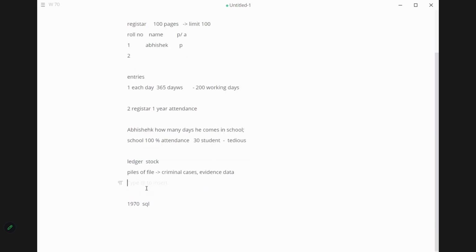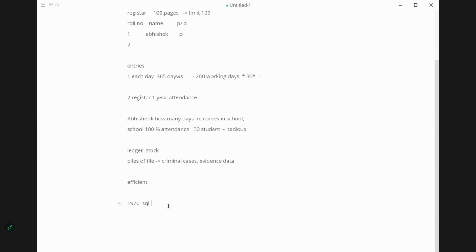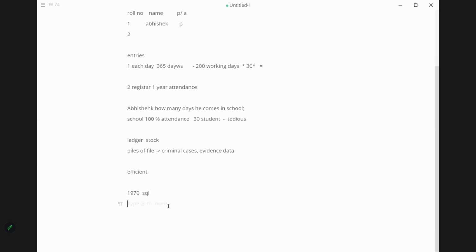But it is not an efficient way. It is not efficient because, as I said, if I need to check which student has 100% attendance, I need to go through 200 pages, multiplied by 30 because I need to check for 30 students. So you see how much work I need to do just to find which student has 100% attendance. So computer scientists came and thought about what should be done for this. Yes, this is a problem, so something should be done. They came up with the concept of databases.